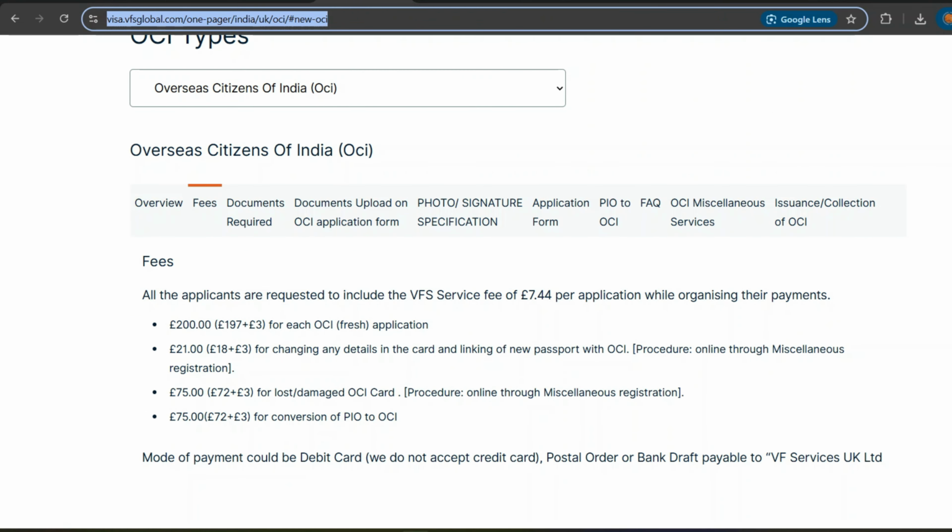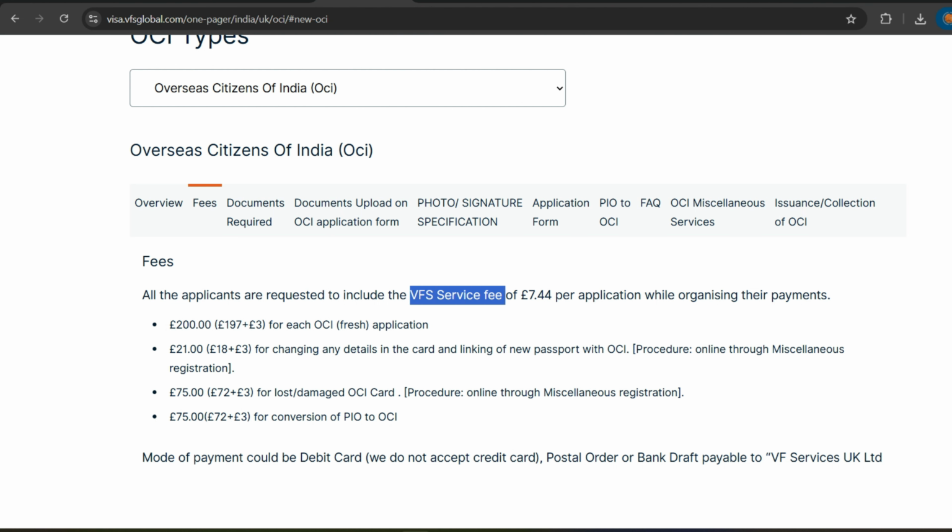This is the VFS website for UK, and when you are on the Overseas Citizen of India page, here in the fee section you can see there is also a VFS service fee in addition to the OCI application fee. So the OCI application fee is £200, which you can see here, which is for the fresh OCI application, and when you are doing the payment you have to also include the VFS service fee for this amount. And the mode of payment you can see here, you can do this through debit card. If you're doing online, you get that option, and credit card is not acceptable.